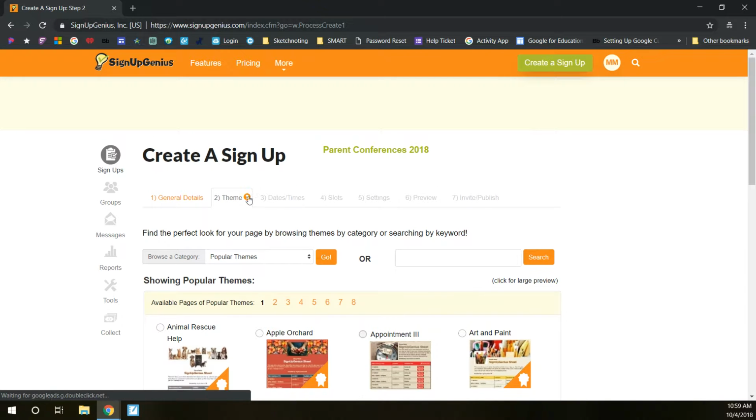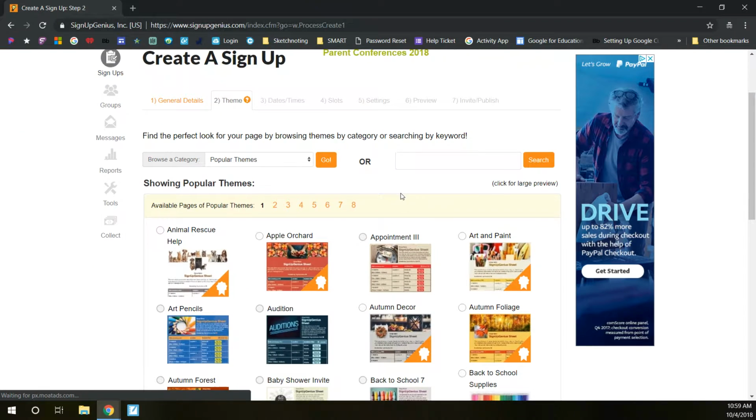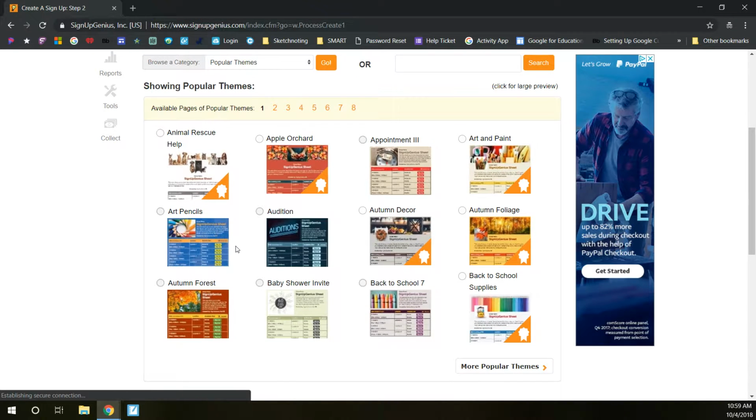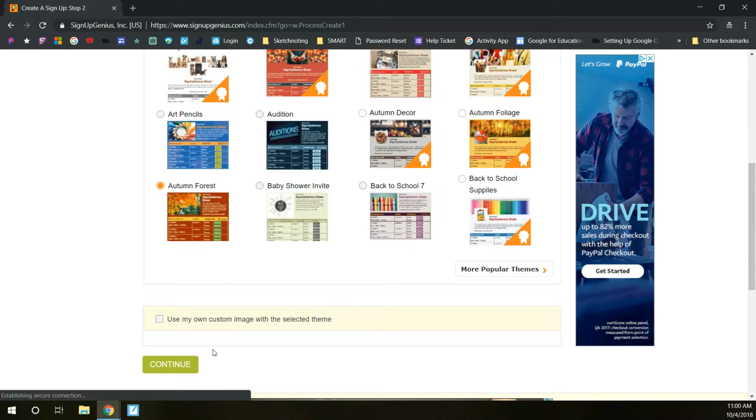Notice we're following these steps along the top. So I can pick a theme. This might take you a little bit if you want to be a little bit artistic, but keep in mind anything with a little badge in the corner is going to cost you money. So pick one that you might want to use. Here's a nice fall one. We'll choose that one. I'll hit continue.